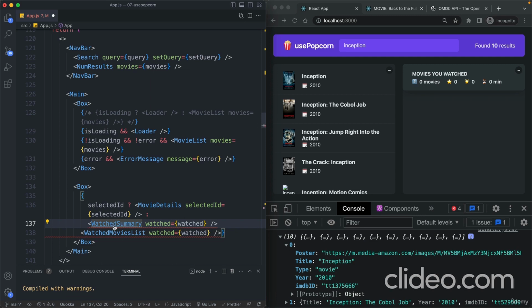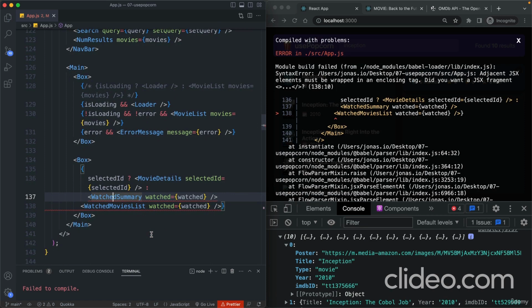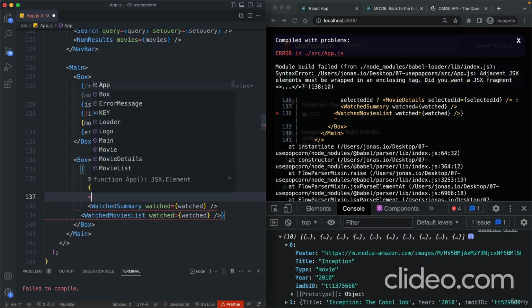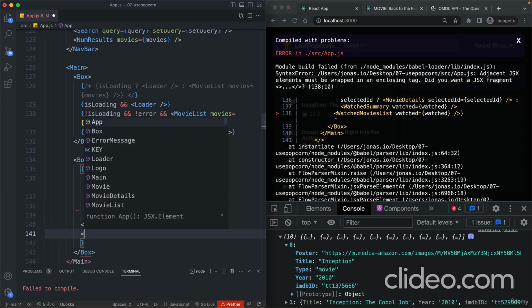However, this is not going to work. So let's see. And indeed, once again, it's because here we have a piece of JSX. So all this, which has basically two root elements. So it doesn't have just one single parent element, which remember is always necessary in a piece of JSX. And so this is yet another great use case of a fragment, because of course we don't want to create like a new div element or something like that around these two.